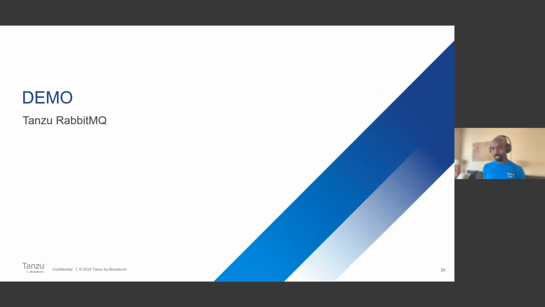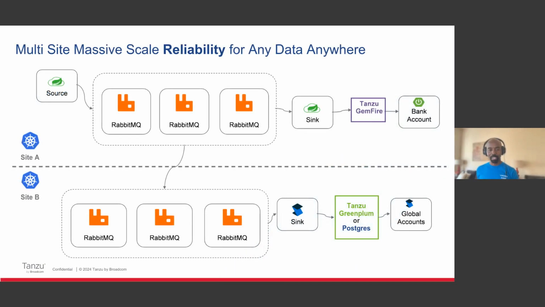All right, so we're going to dive into a demo, and in this case, our demo is going to consist of this architecture. Now, it's basically centered around syncing bank account information across multiple data centers.